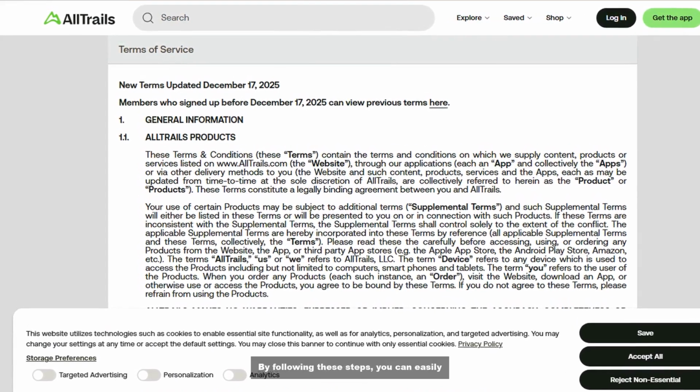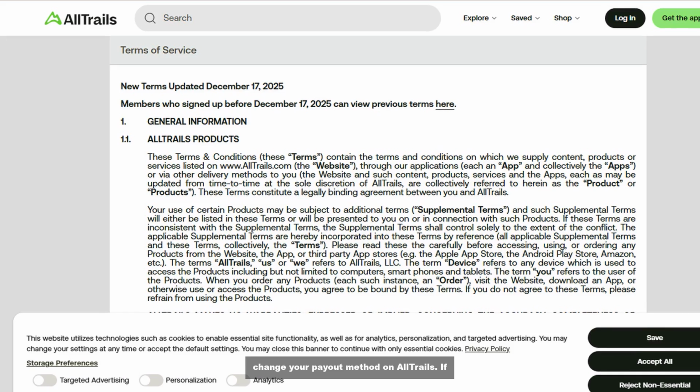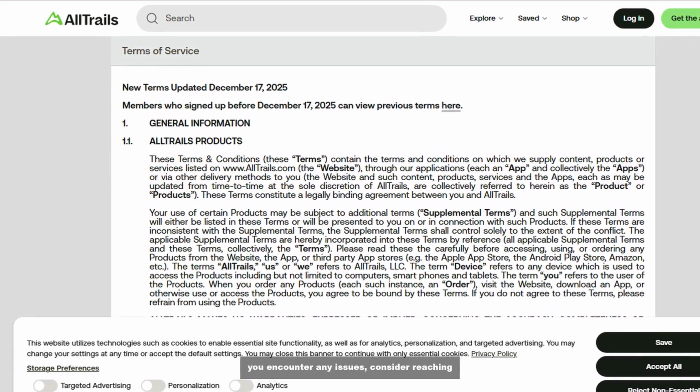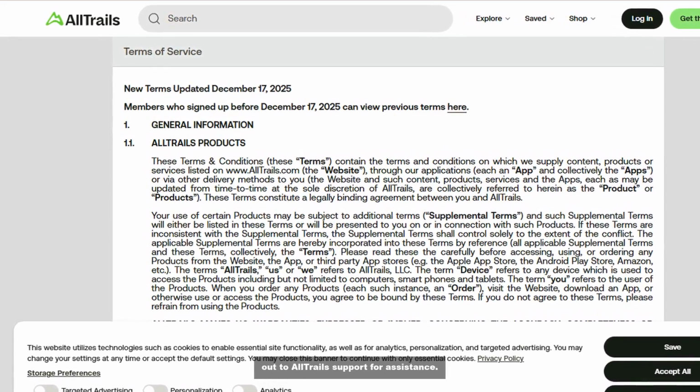By following these steps, you can easily change your payout method on AllTrails. If you encounter any issues, consider reaching out to AllTrails support for assistance.